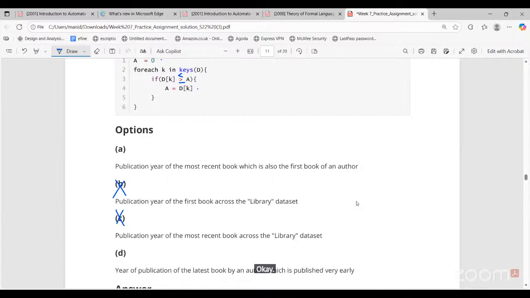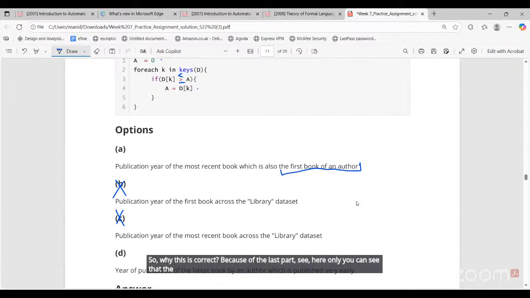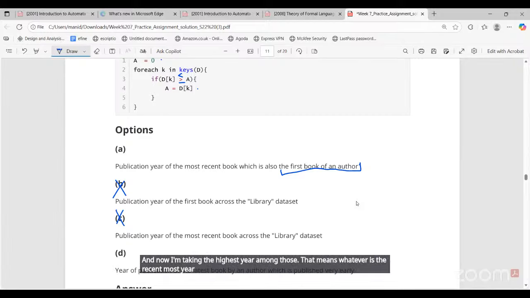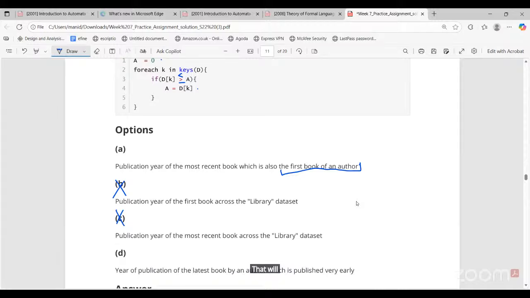So why is this correct? Because of the last part. Here you can see that the integrity is there. My D dictionary was storing the first book publication year of every author. And now I'm checking the highest year among those. That means whatever is the most recent year among those, that will be my answer. But it is still a first publication for an author, right? So A is correct. Is the reason clear for everyone? Yes, ma'am.